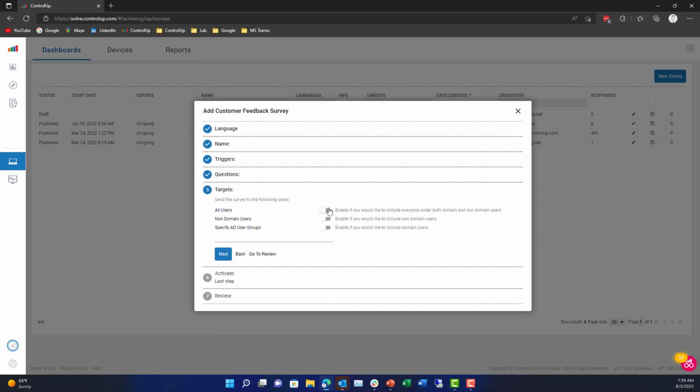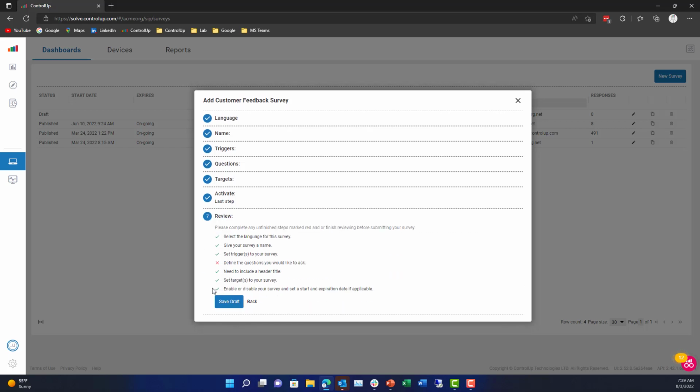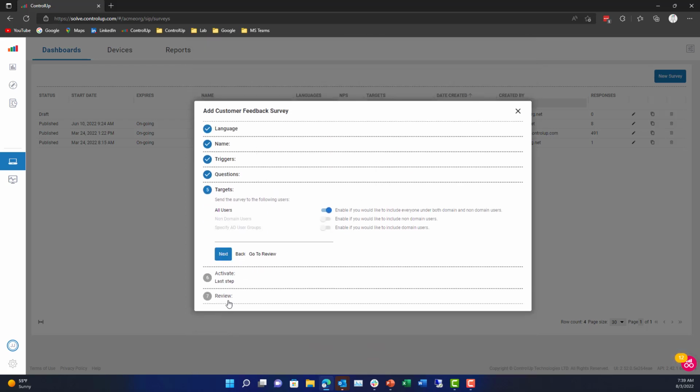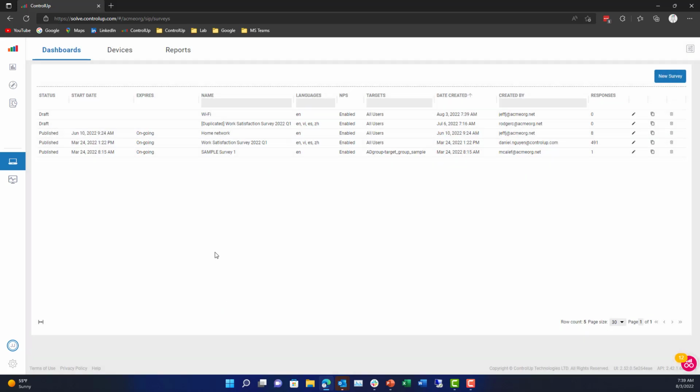Now, my targets. Do I want to send them to all users, non-domain users, specific AD user groups? And when do I want this to start and when do I want this to stop? I hit next. I hit review, but I see I've missed something. So the wizard really is smart and says, hey, you've missed this one section. I didn't say what I want to do at the end of the survey. I could add the next question, or I'll say end survey. Then I could save my draft, and I could have someone review it for me. When we're happy, then we can go ahead and send this out to everybody.